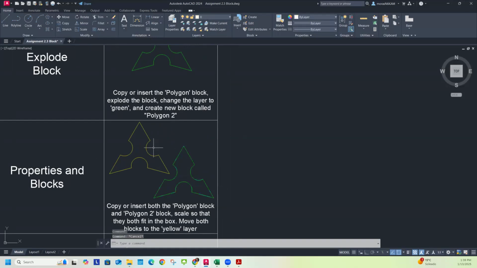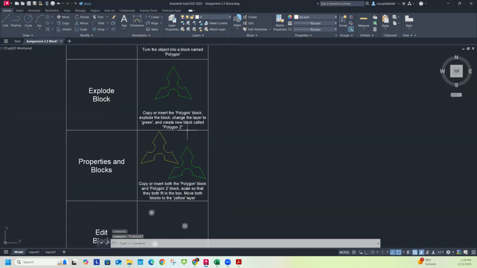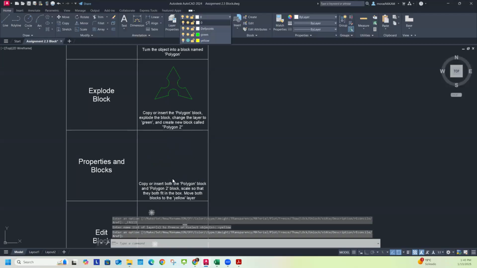So if you want to have a block that will take on the properties of the layer that you put it on, then you need to draw it on the 0 layer. So you need to draw your block on the 0 layer. But because these are now on the yellow layer, if I, for example, were to freeze the yellow layer, those will both go away.